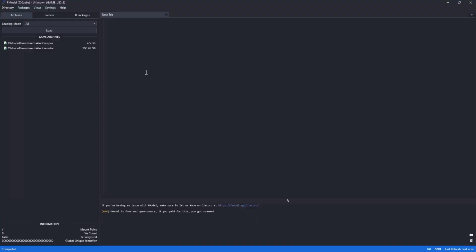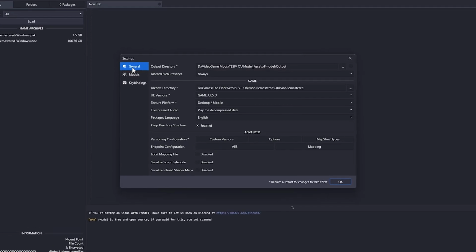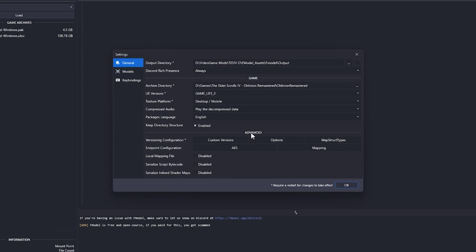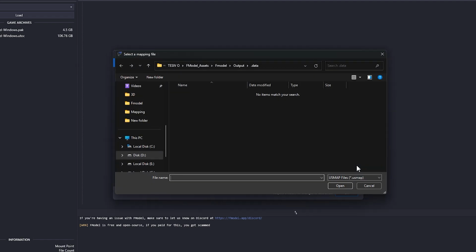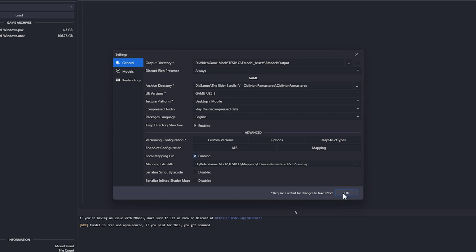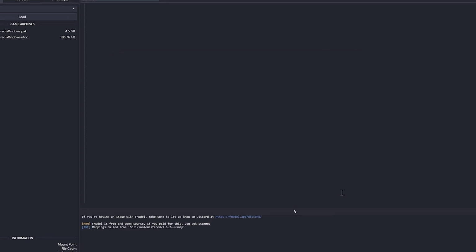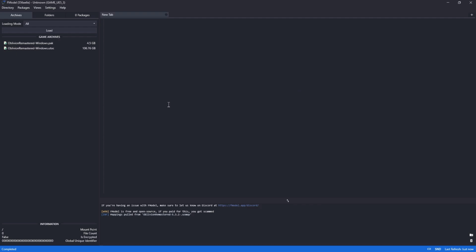Now, jump back into FModel and go to Settings. In the General tab, scroll down to Advanced. Here, check the box for local mapping. Then click on this to browse. Now locate the mapping file we just downloaded. Select it and hit Open. And then finally click OK. And after that we are good to go.